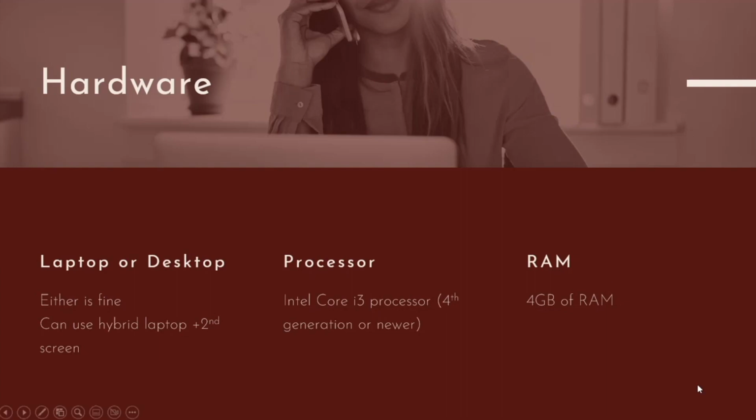And then for RAM, 4 gigs is usually the good recommendation. I think I have 8 on this computer, and that's been more than enough. And the less RAM you have, the less programs you want to run at one time. So depending on how much you have, you want to keep that in mind for how much you open at one time.